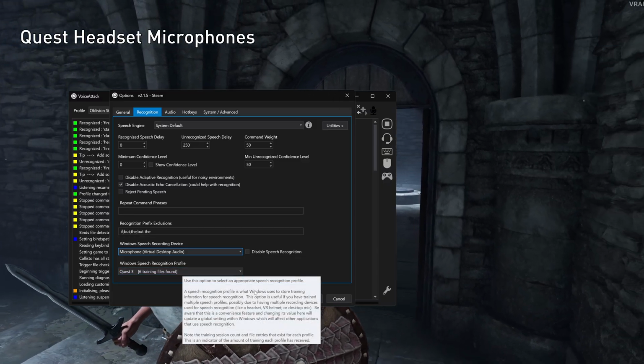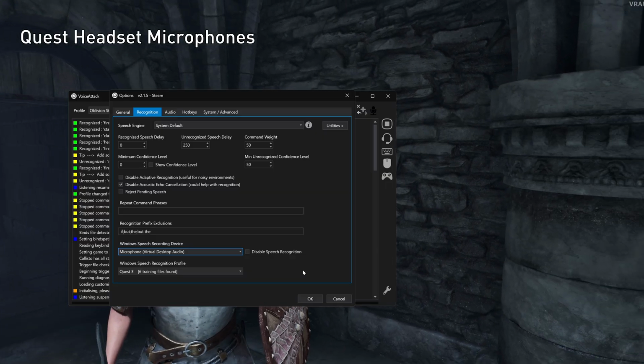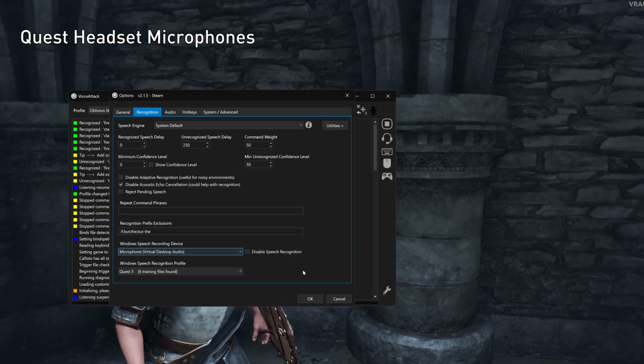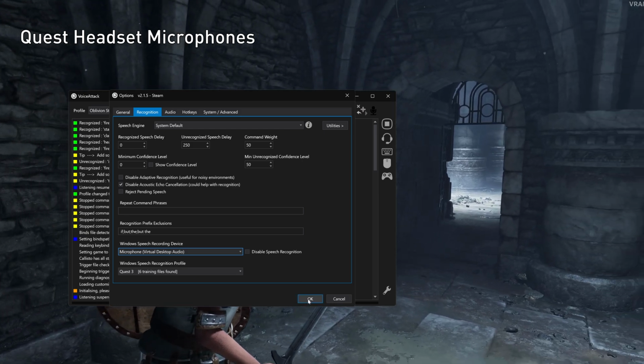So it works a bit better on the Quest, but it's not perfect. It kind of sucks, honestly. I prefer using my own microphone or a third-party microphone that attaches to it. It's just how it is. I'm sorry, guys. The Quest 3 microphone sucks.